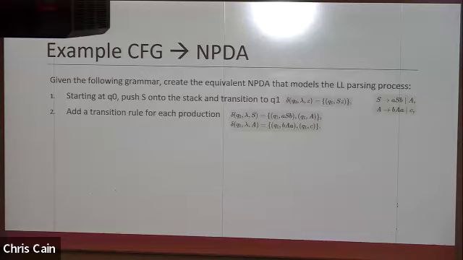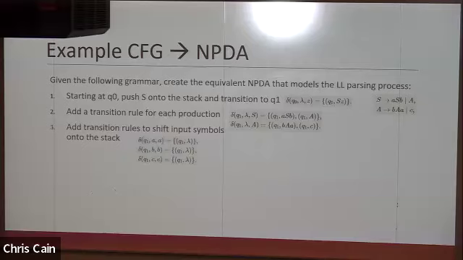Then we need the shift rules to shift past input symbols. So that's going to say, read an A from the string and map that to an A that's on top of the stack. Same with a B, same with a C. And then we have the final state transition, going from Q1 to Q2 on an empty stack. Questions on this process? How we derived each of these transitions, what they mean?